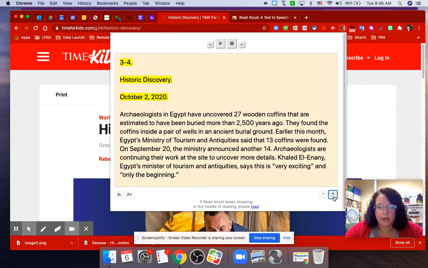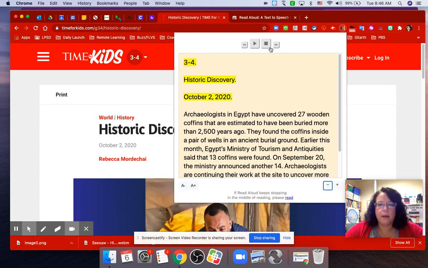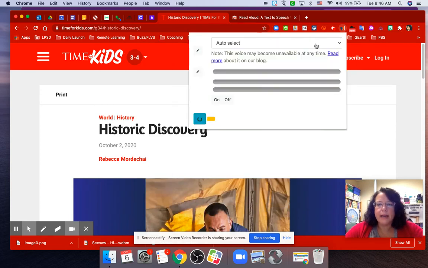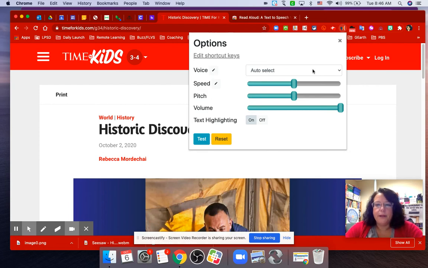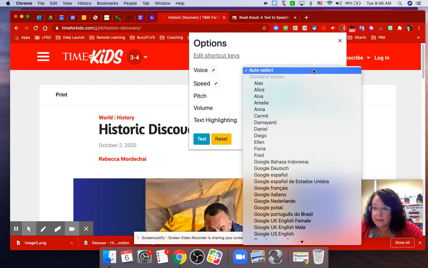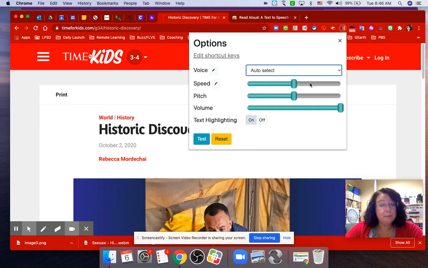Down here, they can make the box bigger or smaller. And inside of settings, you can even help them. They're able to change the voice. They're able to change the speed of the voice. Sometimes it's a little slow for people, sometimes it's a little fast. They're able to change the pitch. For some kids, they don't react well to high pitched things, so they might lower the pitch.